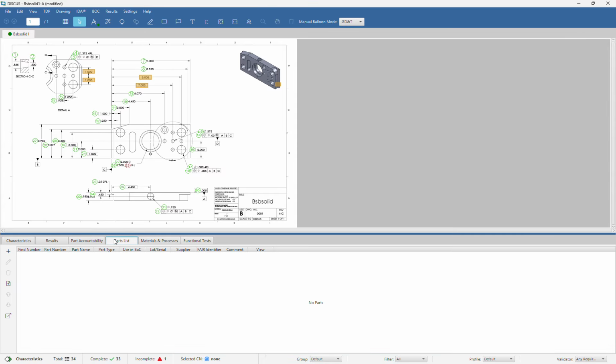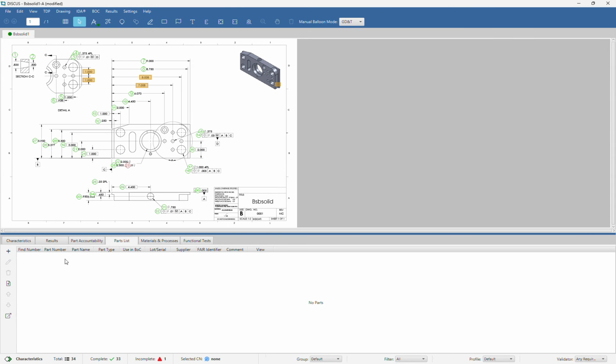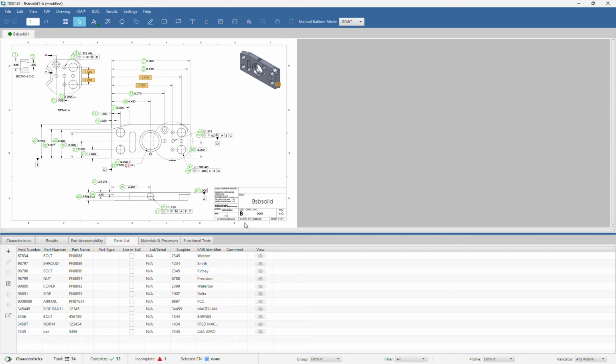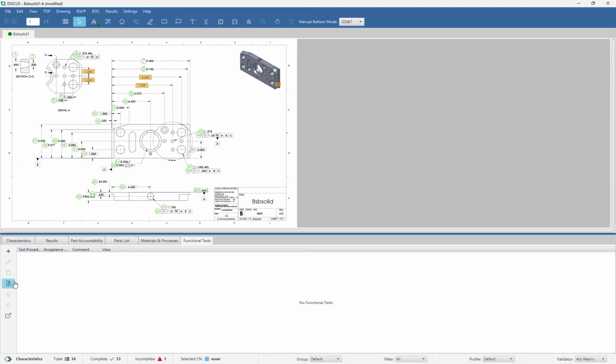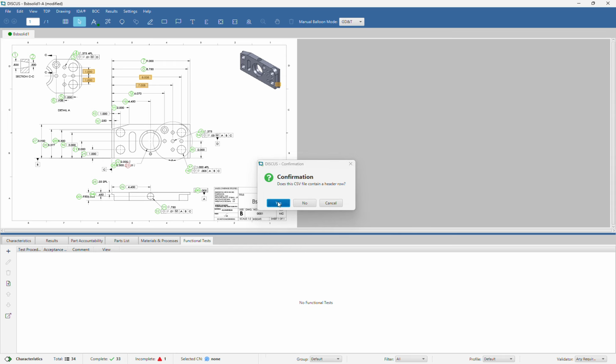Our parts list, we can either add this individually, or we can upload a CSV file. Functional test, the same thing, either individually, or we can add a CSV file. And a CSV file is pretty much an Excel file. It's a comma separated value, but you can export from Excel as a CSV file.